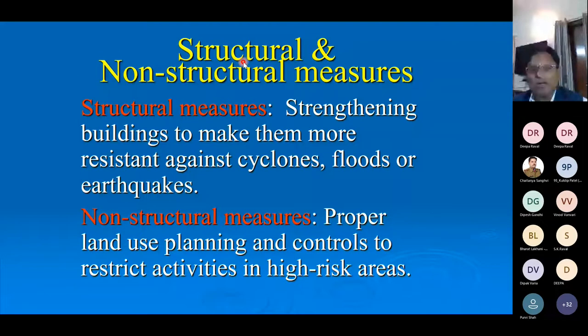And we can control some of the activities in the high-risk areas, like the blasting activities. We can plant more number of trees in the areas so that it can protect it from the flood.